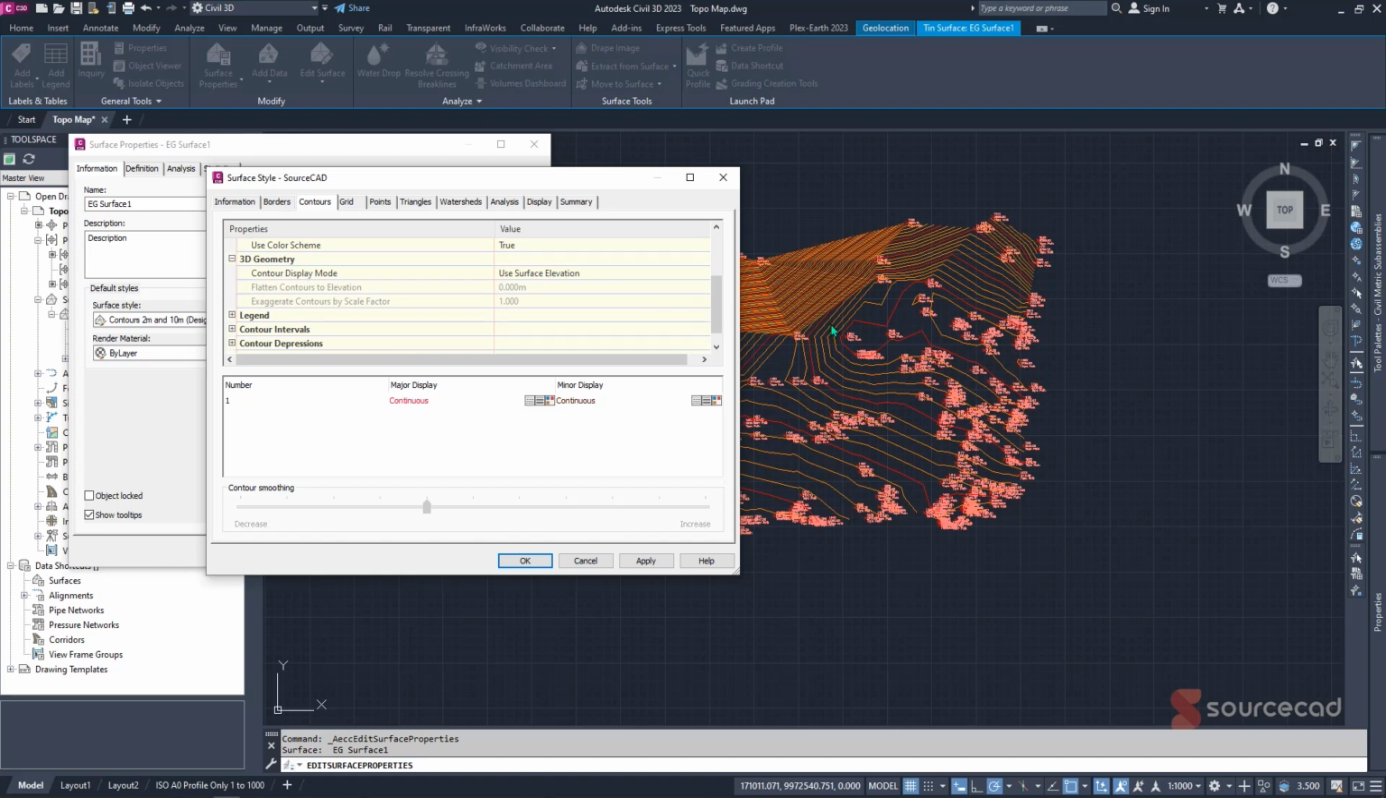Under the 3D geometry, you can even show the different information under the 3D. So you can use either the surface elevations or the flat elevations or the exaggerated elevation. So I usually use the surface elevations. And then under the legend, you can use either the contours or you can even specify a specific basic, or you can create a new one under this and use it. So I'm going to leave it as contours.